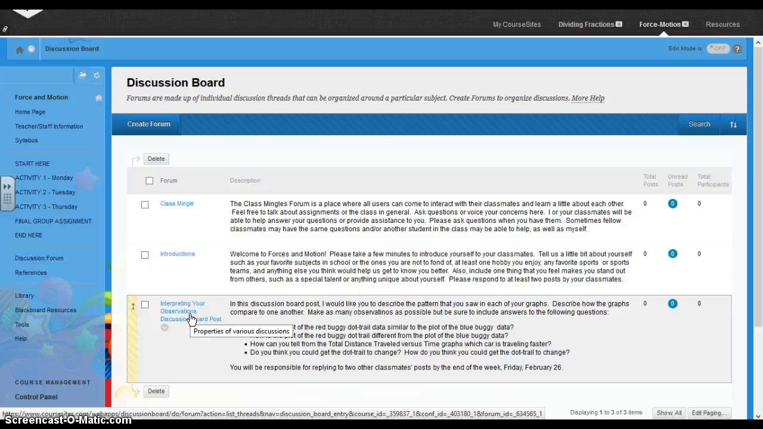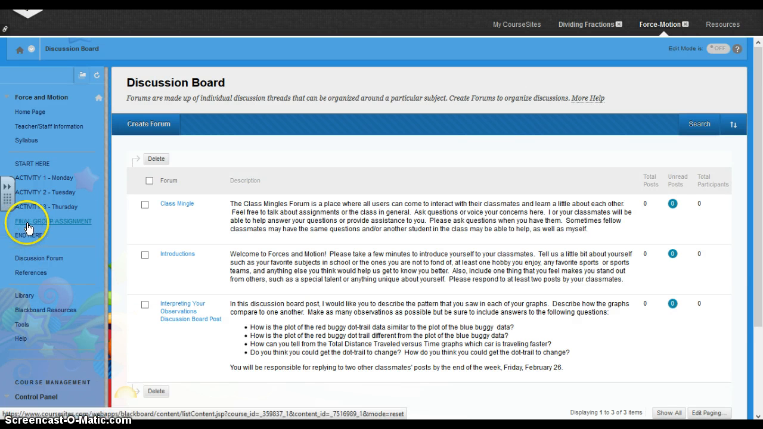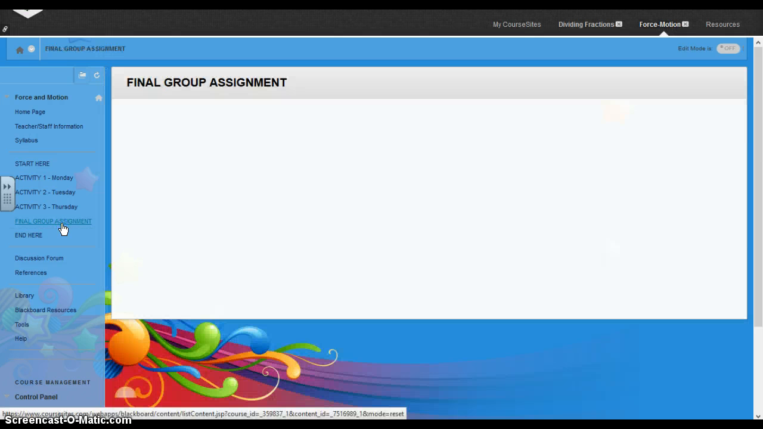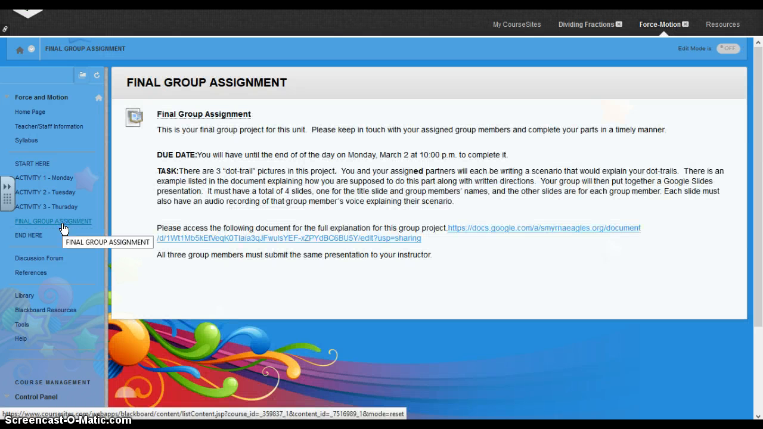After you have completed all of your activities for this course, I want to point out the last 2 areas on your menu bar. You have your final group assessment. If you click on this page, you'll see that this is where you and your group members will be completing your final group assessment and submitting it. It will require you and 2 other members to create a slide presentation of speed scenarios. Once you are through all of these, you have your End Here tab.